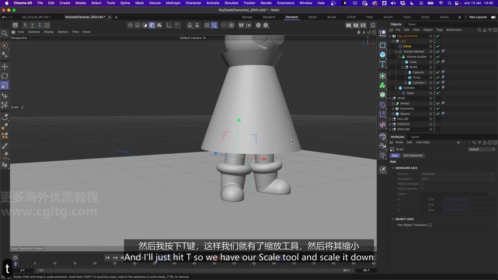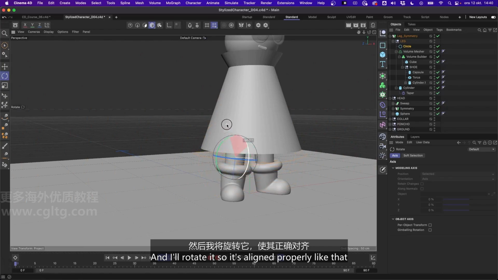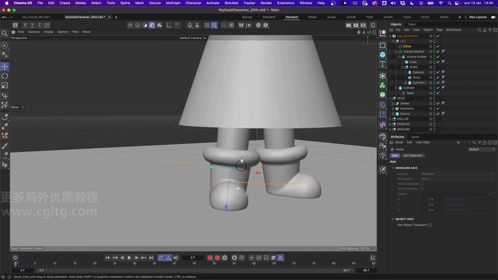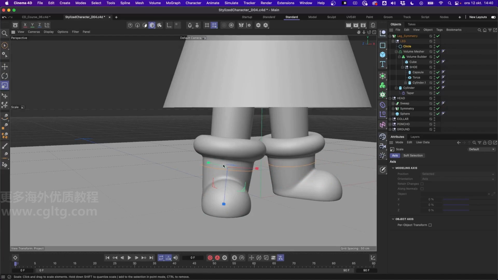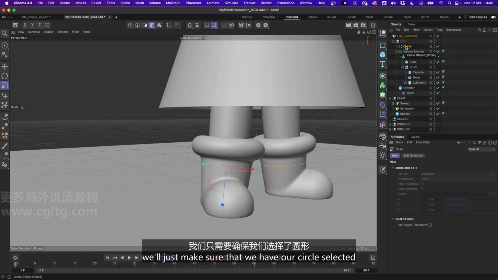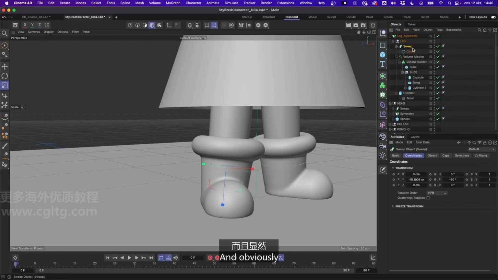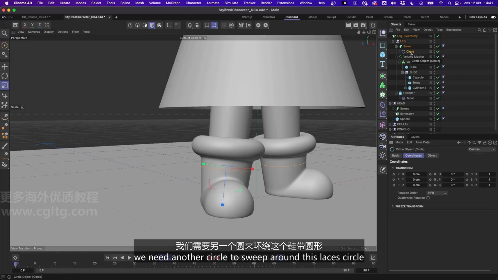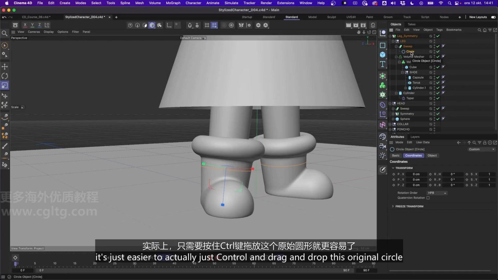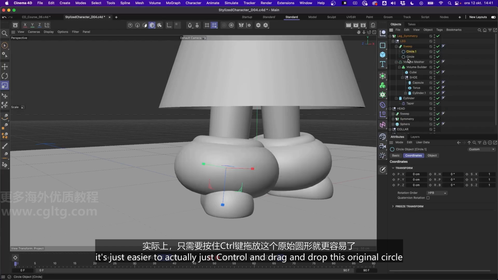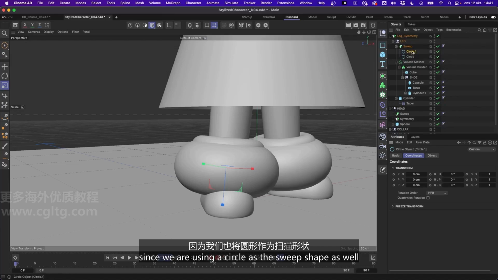Perfect. And I'll just hit T so we have our scale tool and scale it down. And I'll rotate it so it's aligned properly like that. Just drag it down. And we'll scale it so it wraps around the boot in a nice way, something like that. Great. Like before, we'll just make sure that we have our circle selected. We'll come over here and hold Alt as we release on the sweep. And obviously we need another circle to sweep around this laces circle. And instead of creating a completely new one, it's just easier to control and drag and drop this original circle so that we don't have to add a completely new one every single time, since we are using a circle as the sweep shape as well.